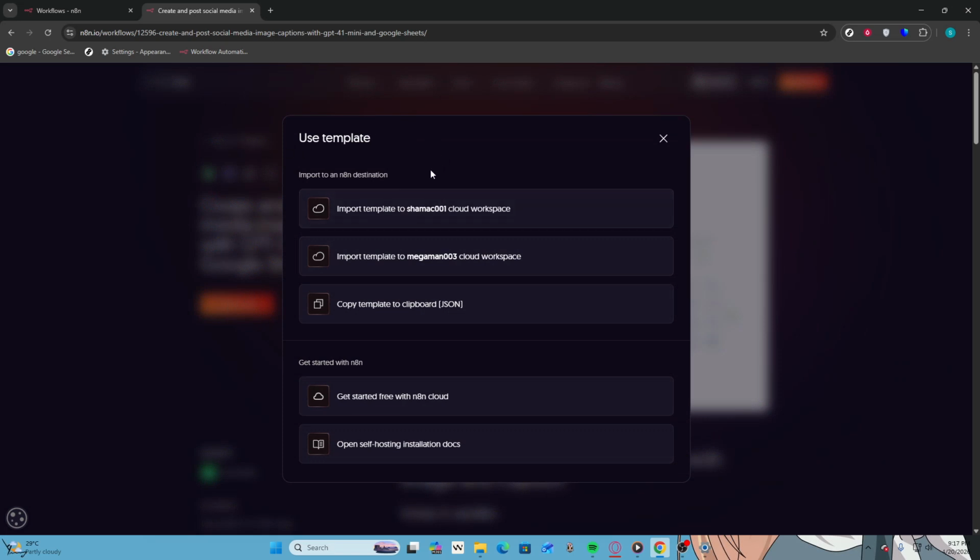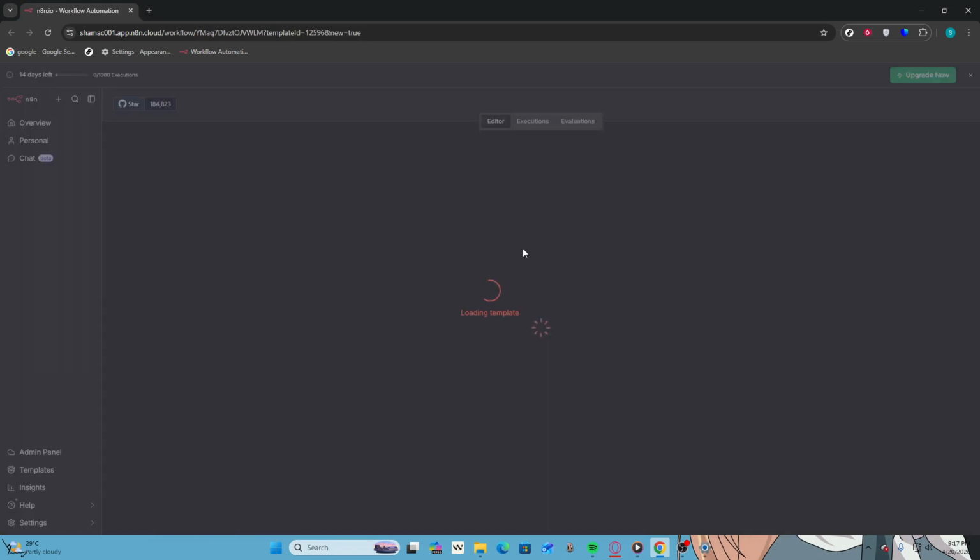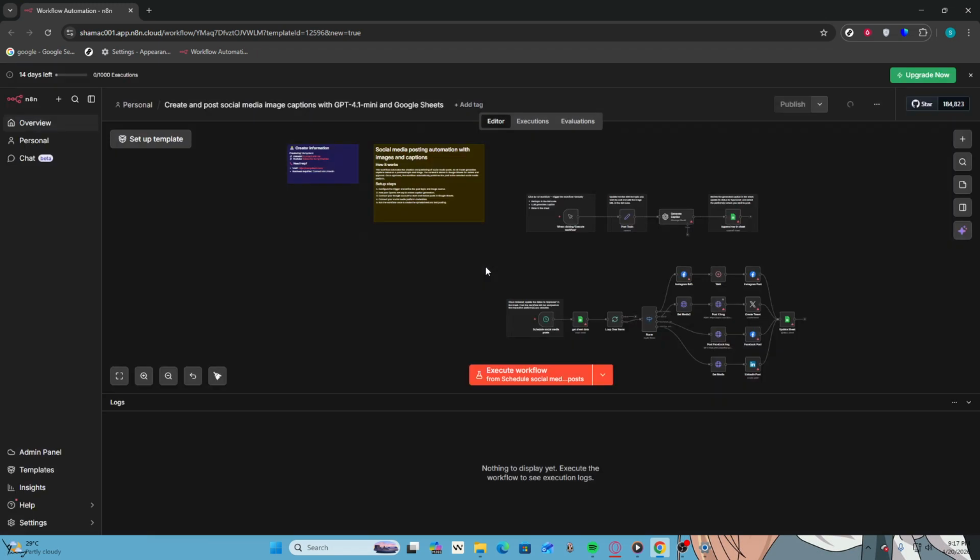Following this, you will need to click on "Import Template to Own Workspace." This action will copy the selected template into your personal workspace, making it ready for customization. You should see a confirmation message indicating that the import was successful.